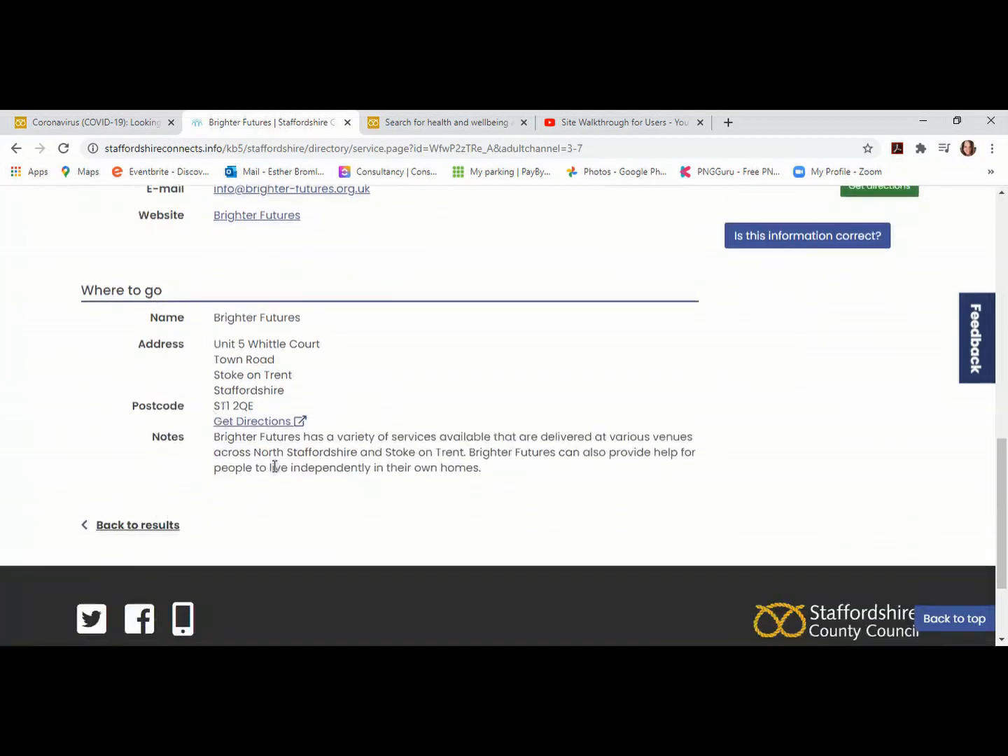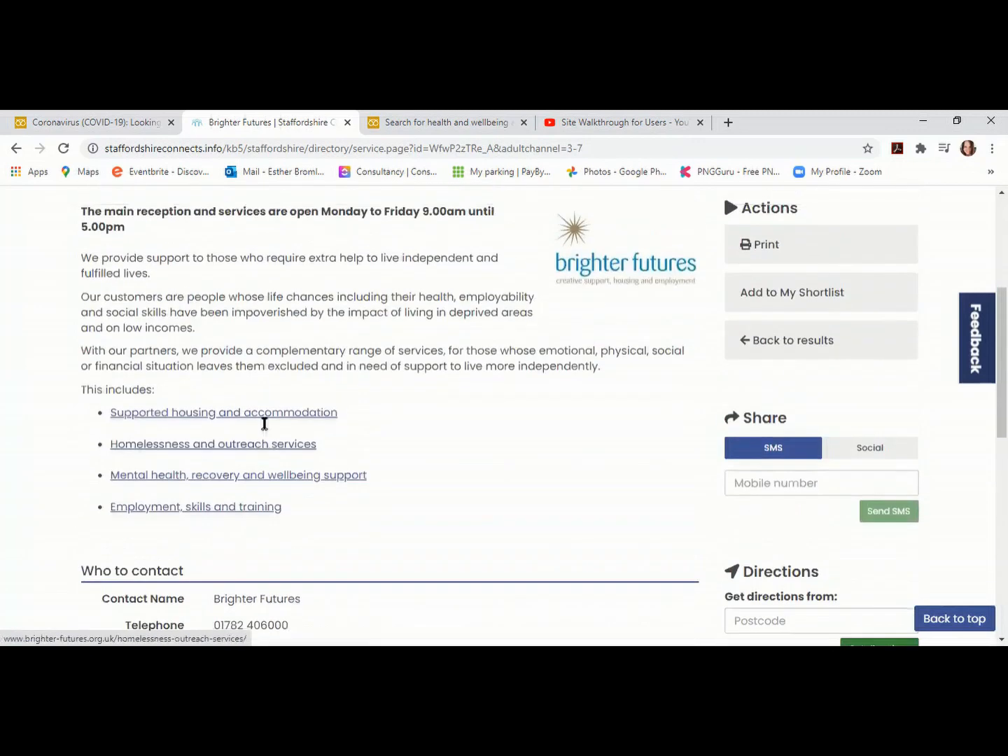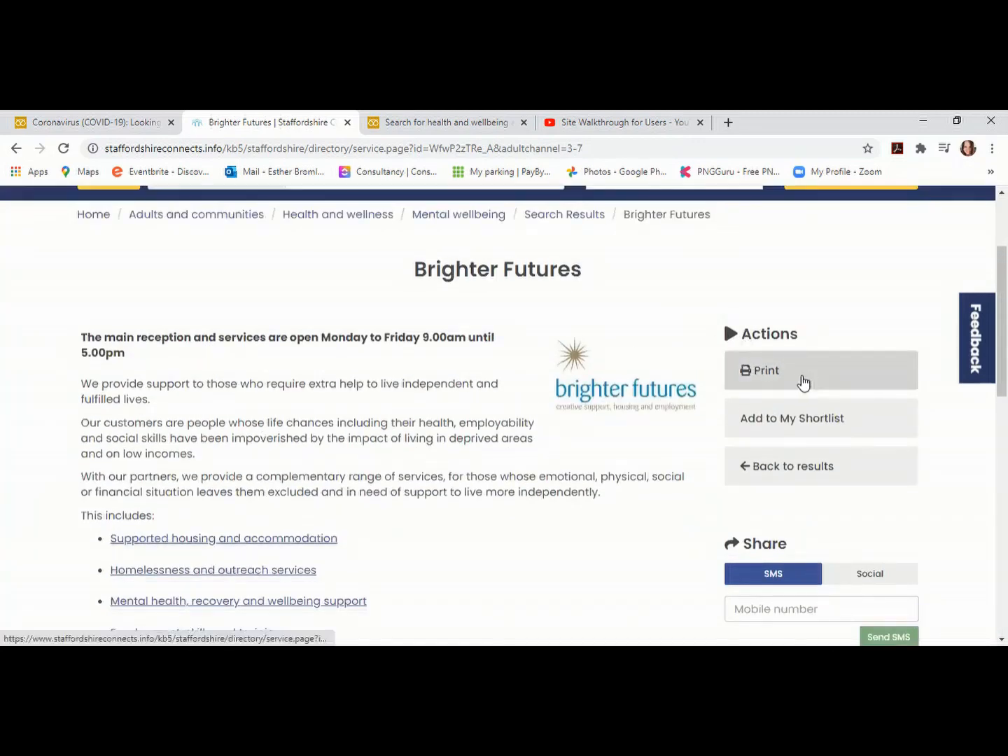Now, bear in mind, I've just clicked South Staffordshire. This is clearly an address within Stoke-on-Trent. So that tells us that this particular contact or where to go doesn't necessarily reflect where the service is. And in this case, they've said they've delivered at various venues. We would go and have a look at their website in a bit more detail to find out what those venues were, or we'd get in contact with them. But if that was the case, that it was a local thing, we can click this button and get directions that will open externally. On the right hand side, we can print it, so that's really useful.